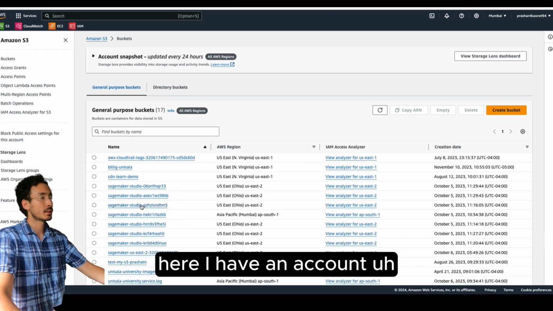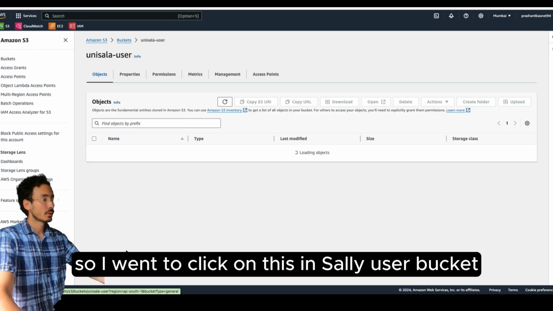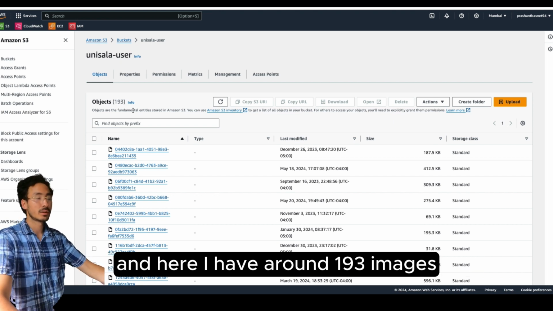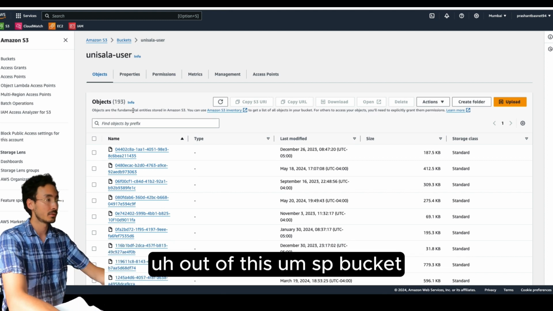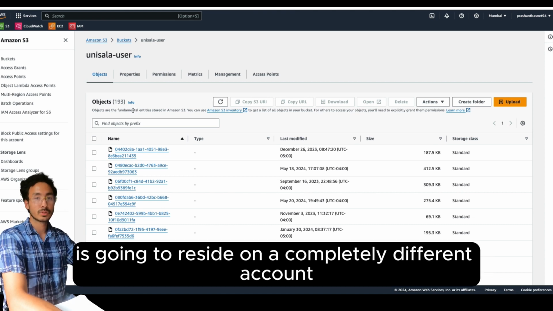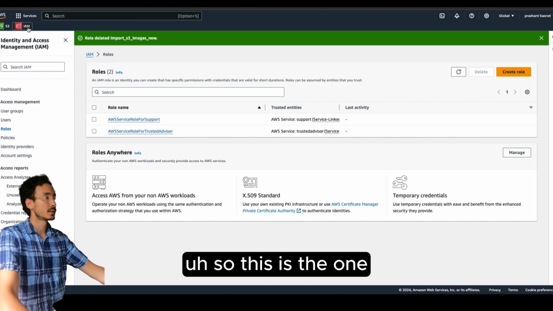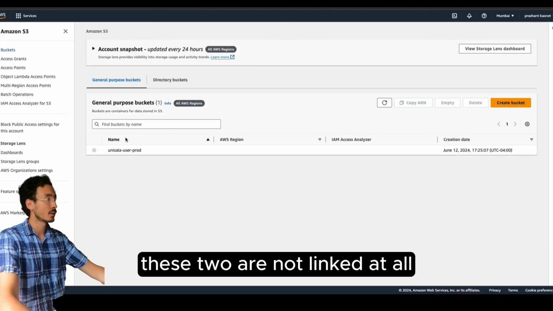Here I have an account where I have all these different buckets. So I want to click on this Unisala user bucket, and here I have around 193 images which I want to copy over to a completely different AWS S3 bucket. So it's not even associated within the account, so the new bucket is going to reside on a completely different account. So this is the one. This is a completely different AWS account. These two are not linked at all.